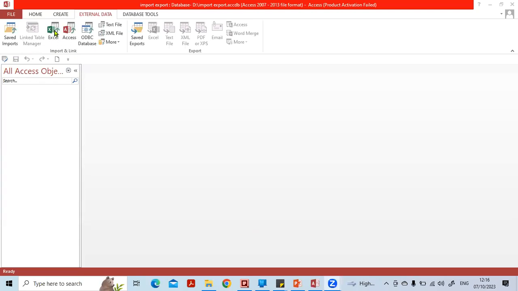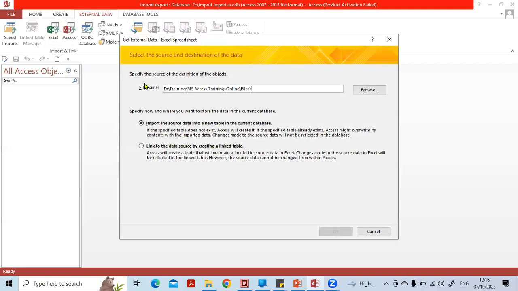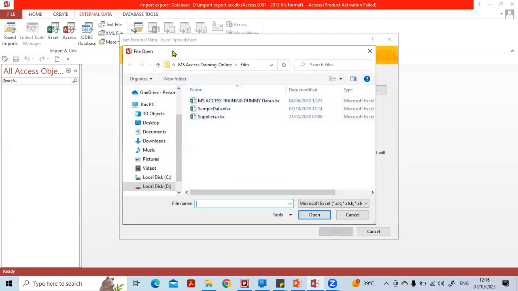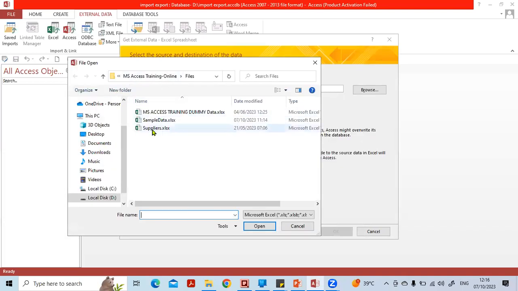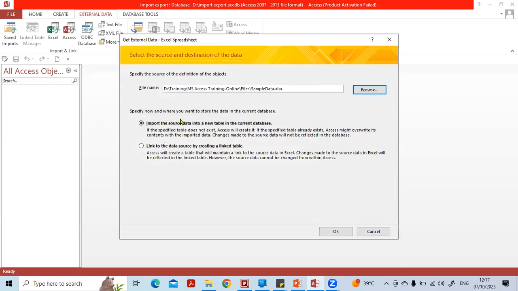We'll start with Excel. The file we have seen is Excel. So let us click the Excel icon. It will open up a pop-up which says select the source and destination of the data. So the source, where is the file? We can select it by browsing from the folder, and we have sample data here in Excel. Select that, say open. Then you have the destination, how we will put the data. Like you want to import that source directly into a new table. This option is selected.